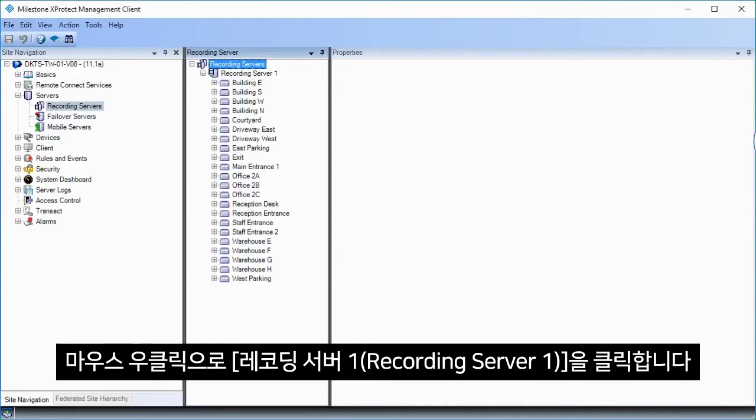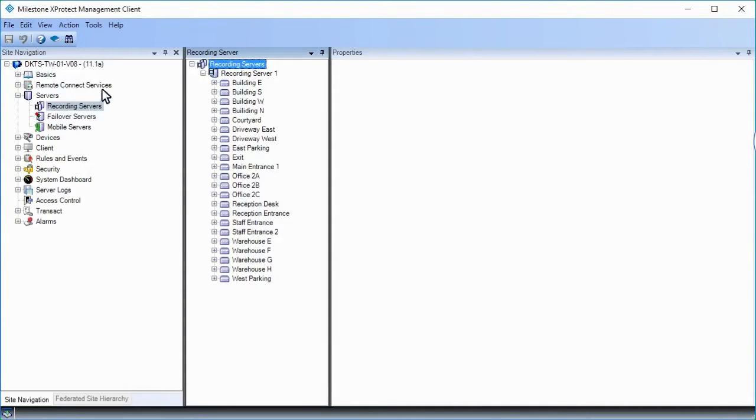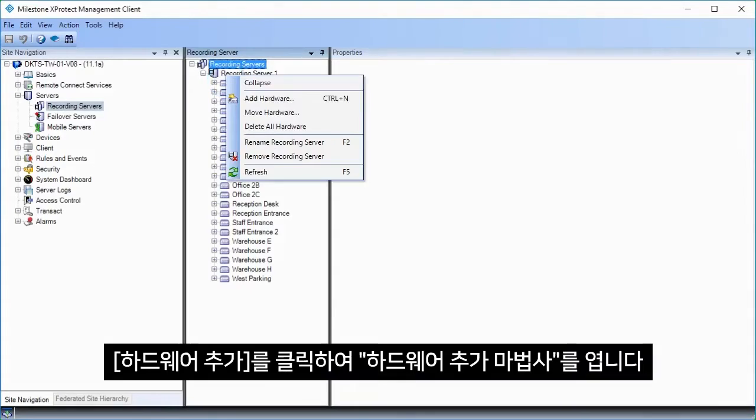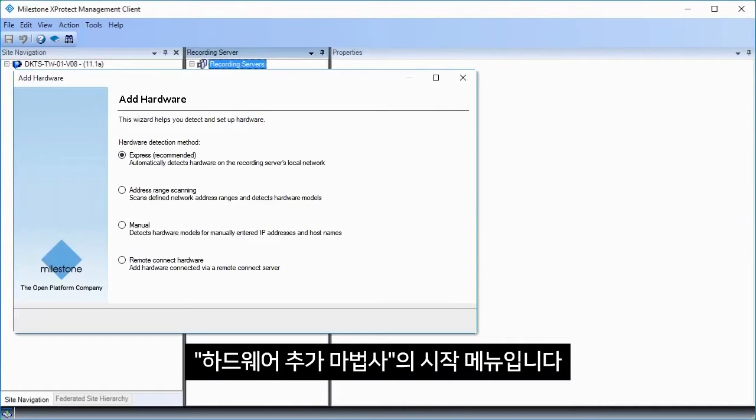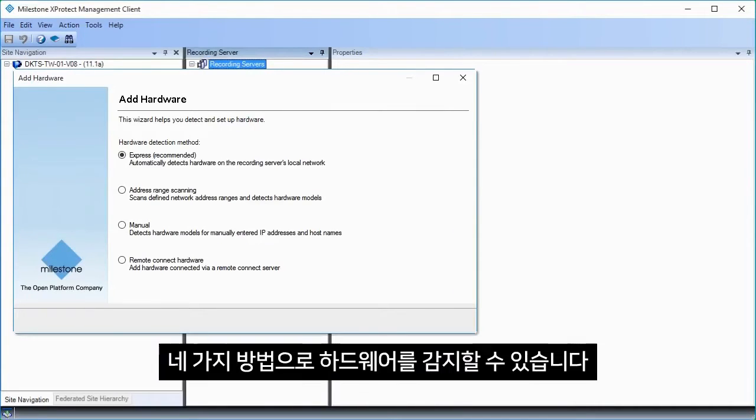We'll right-click Recording Server 1. Click Add Hardware to open the Add Hardware wizard. Here is the Start menu for the Add Hardware wizard. You can detect hardware in 4 different ways.